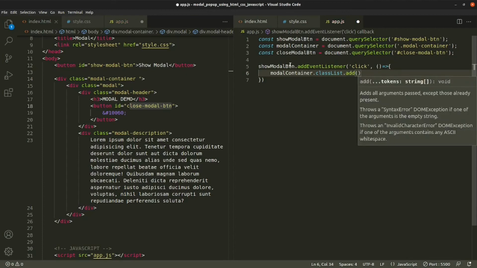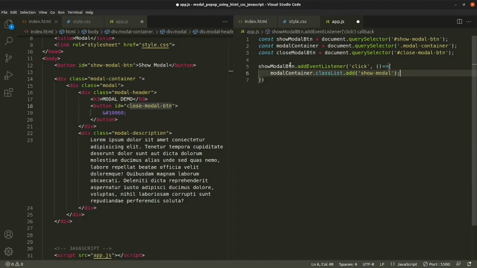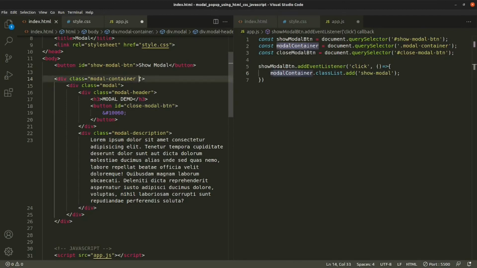All these classList methods take class names without a dot. If you put a dot, it won't work. Okay, we are going to add the show model class. Basically, what we did here, we are adding this show model class to this model container. That means, as I showed you before, here we are adding.